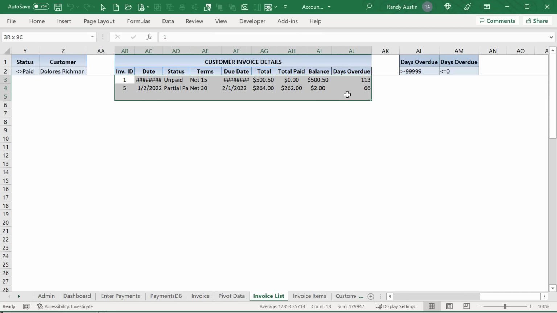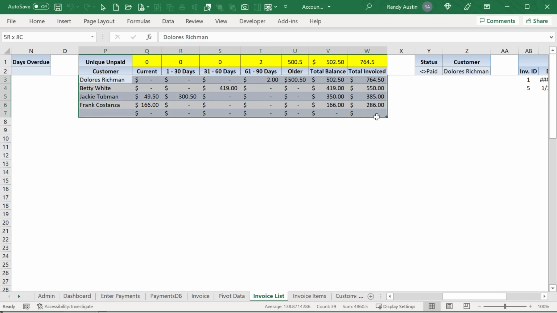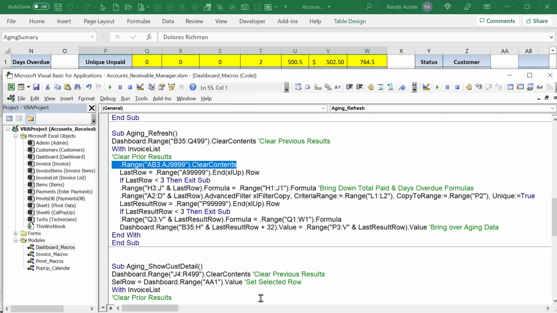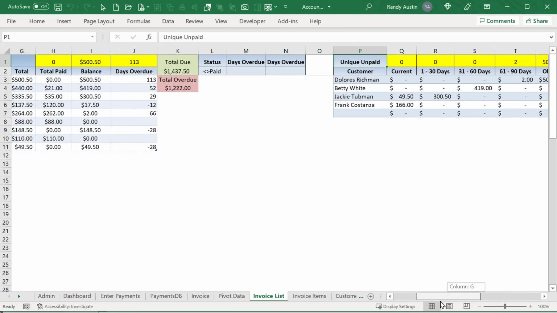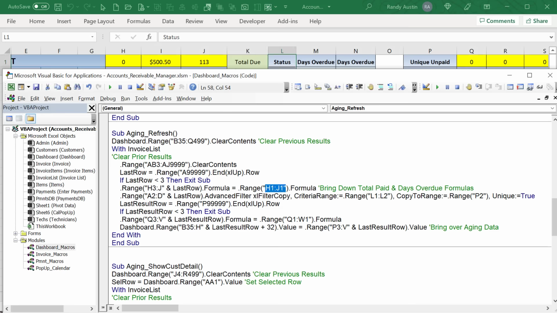AB, I want to clear out all these customer details here, clearing out everything, including this here, all the way through P. And then what I want to do is get those unique customers. So how are we going to do that? Well, we're going to run our advanced filter. Again, I want the criteria to be H1 through J1. What is that criteria? Let's take a quick look at that. Those formulas are focused here. We're going to bring down those formulas, H1, bring in all those formulas. Then our criteria comes in. Here's our criteria right here. L1 through L2.